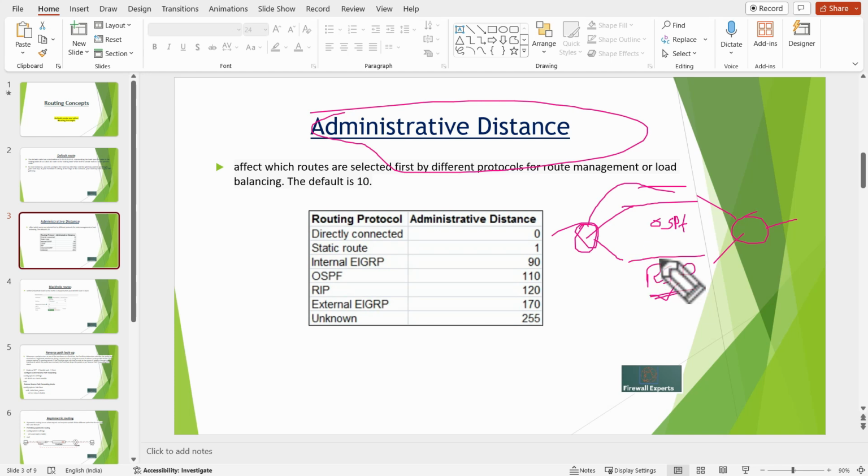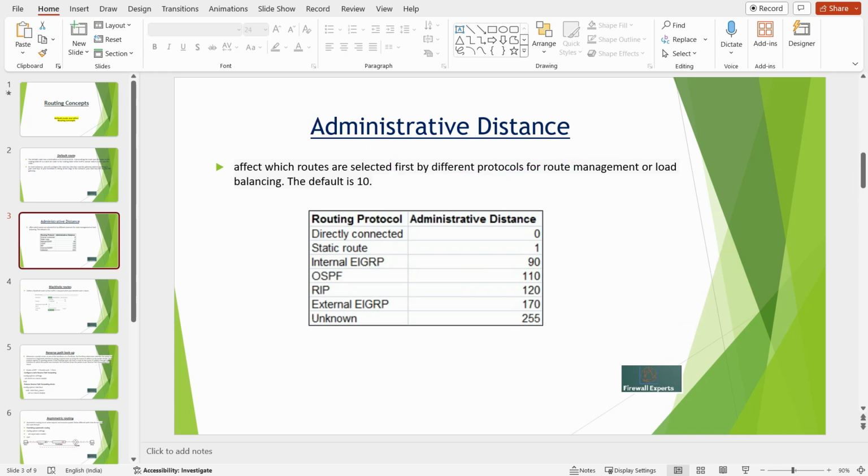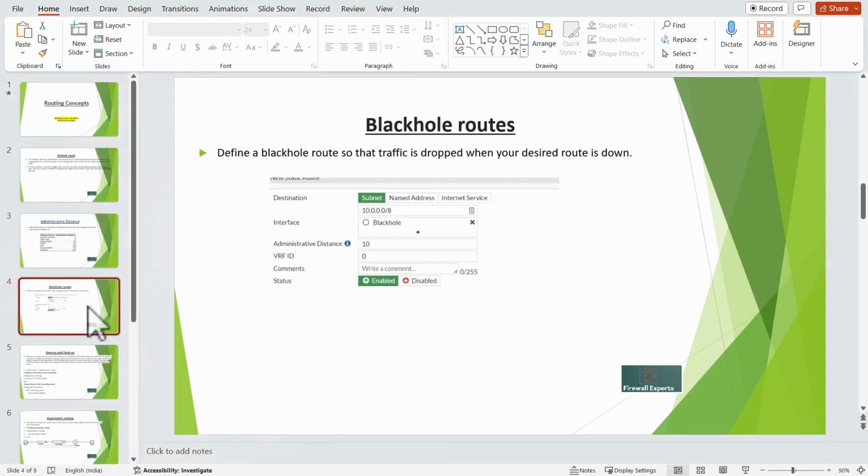The AD value of OSPF is 110. The lowest value is preferred, so the FortiGate will forward the packet using the route with the lower AD and will not take the preference of the RIP protocol. So this is the information related to the OSPF administrative distance, that AD value.